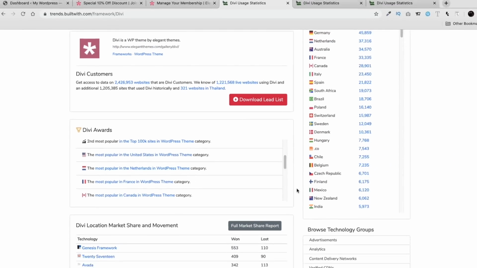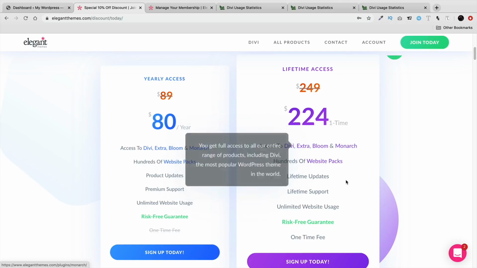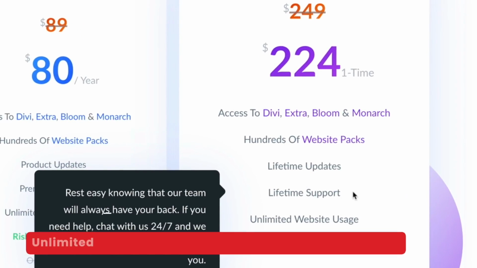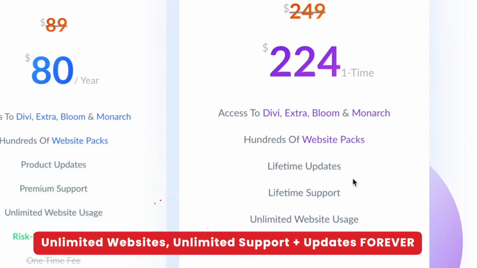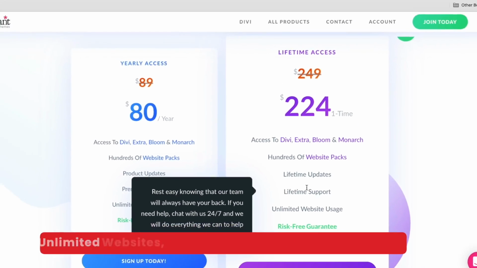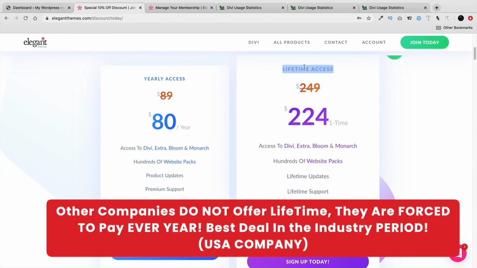So I want to make sure that you guys are getting the best value, and I do have a discount for you all as well. So we have 2 plans right here. Now, I personally recommend the lifetime access, and the reason why is because once you get the lifetime access, you can install this theme on any number of websites forever. So you can install it on 1,000 websites, and they will give you lifetime updates and also lifetime support. So they will always help you out with your websites. Now, other companies do not offer lifetime because they feel that's too aggressive. But this is a great plan, and I highly recommend the lifetime access.